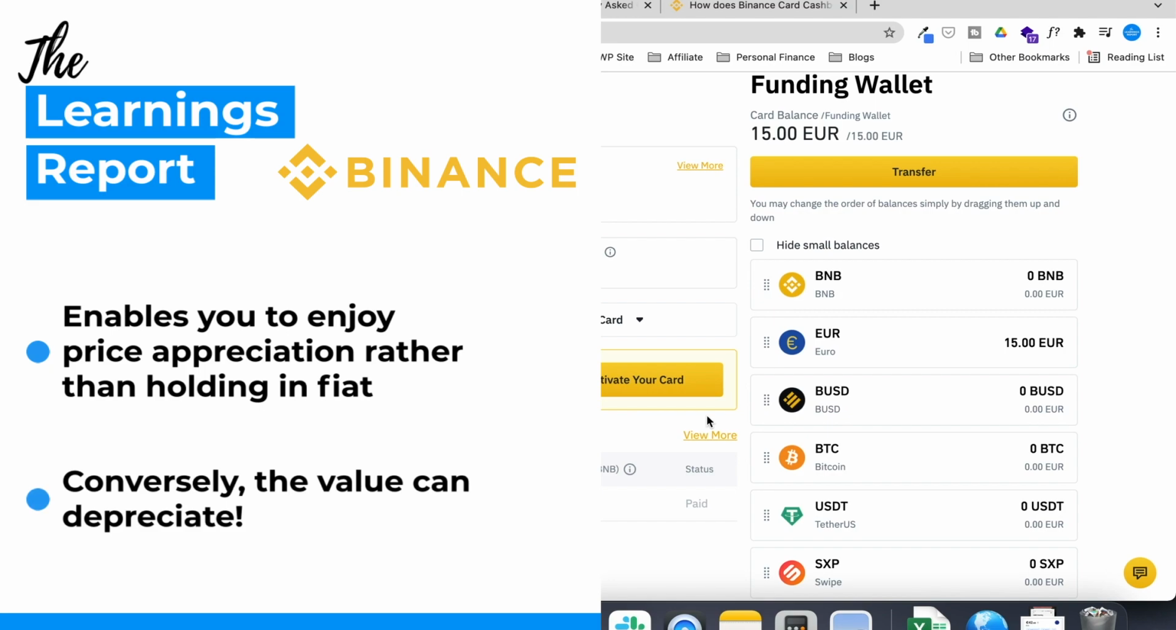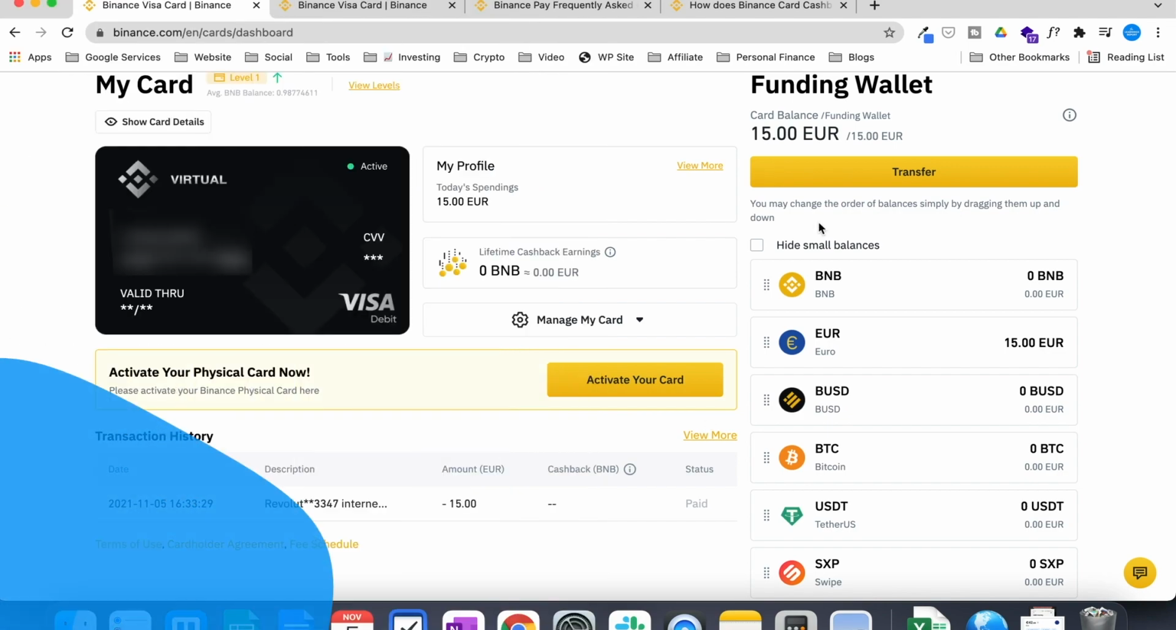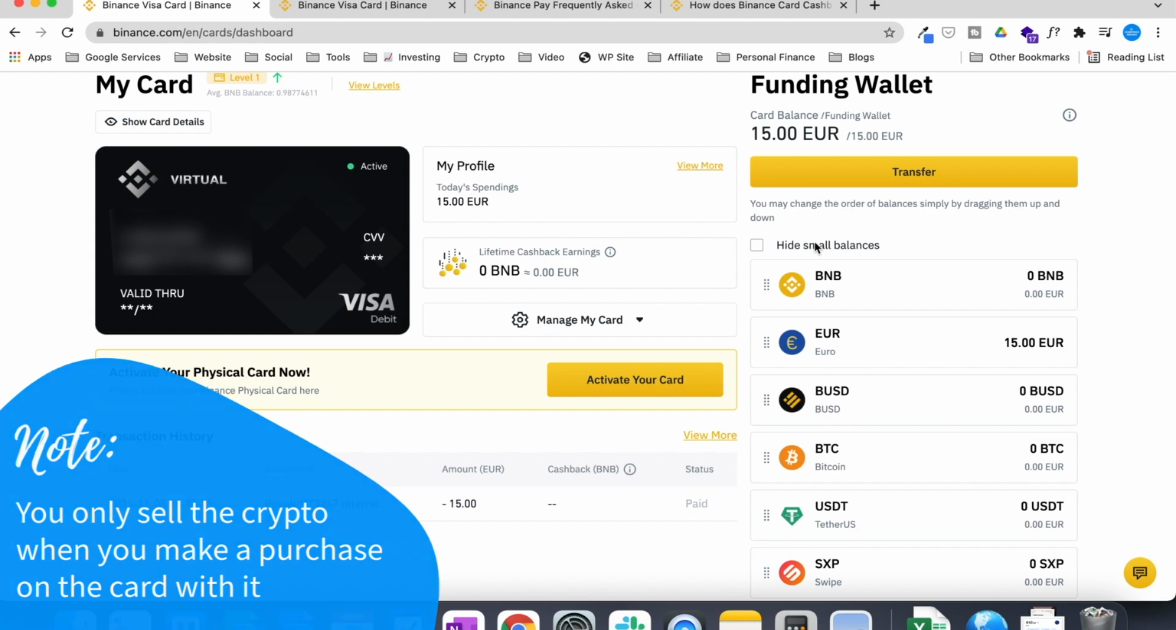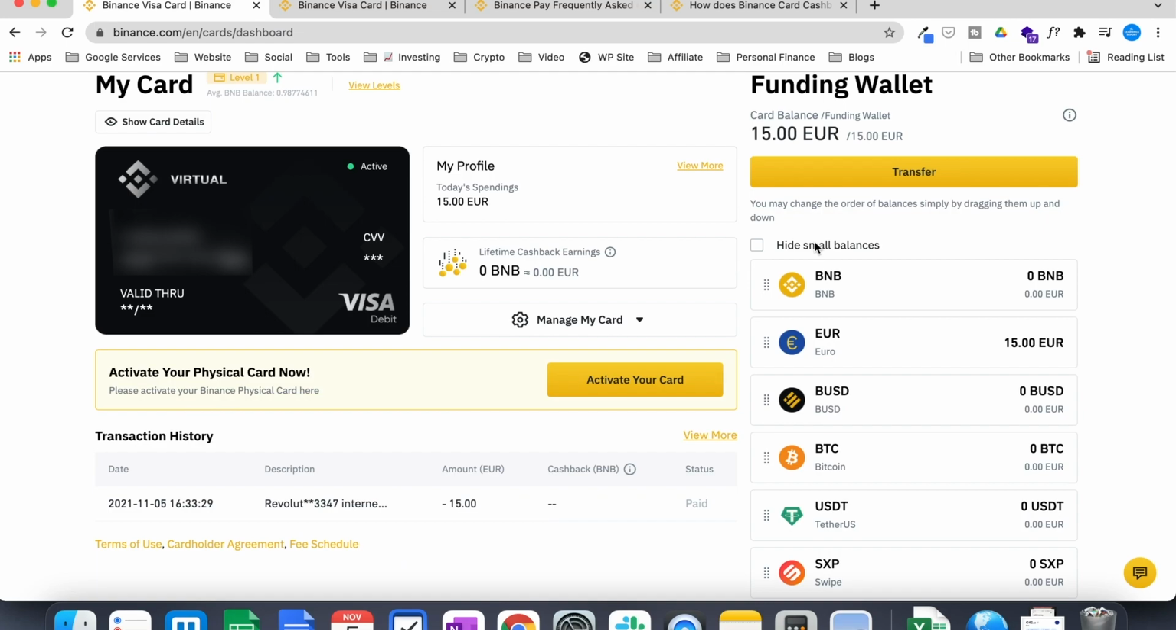But of course, we also need to mention that by holding that crypto, it might not go up, it might also drop in value. So again, you can look at it two ways. As mentioned, you'll only technically sell the crypto when you go to make a purchase. Up until that point, the crypto will simply sit on your Visa card following the general market fluctuations.